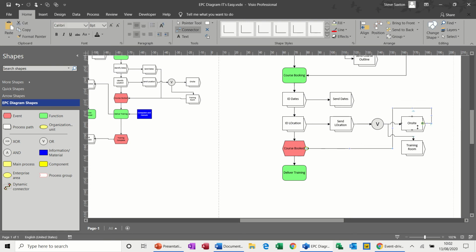I don't want it sitting like that. I'll fix that in a minute. So one coming from this one, going to there as well. Put the pointer tool back on, and then let's try and sort these lines out. So where's this one gone?